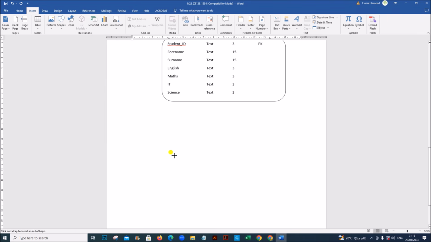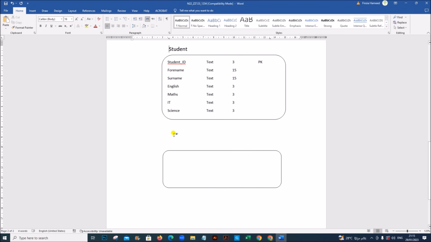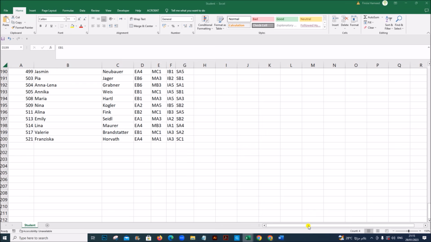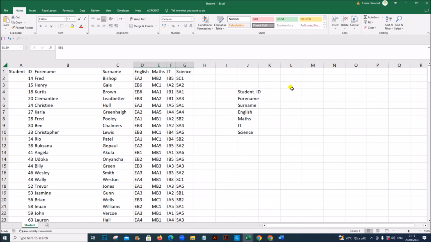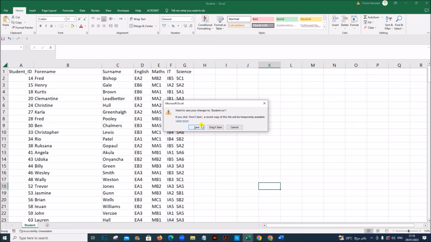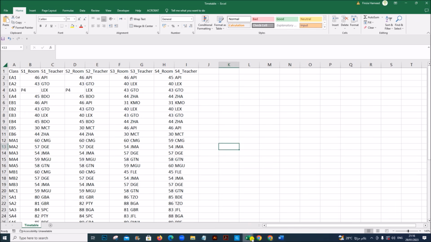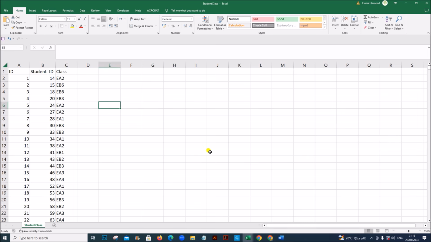Now let's insert the next table, which is the link table, and we have given the name as student class. Remove this from here because we will be importing this into the database. So you can save the student file now. Now go to the link table, which is the student class table.